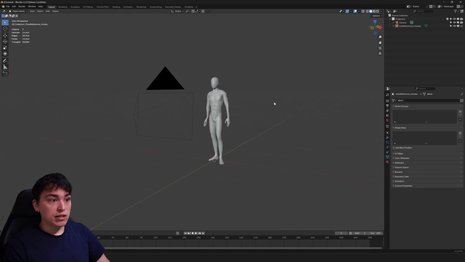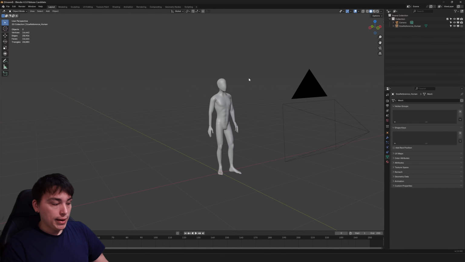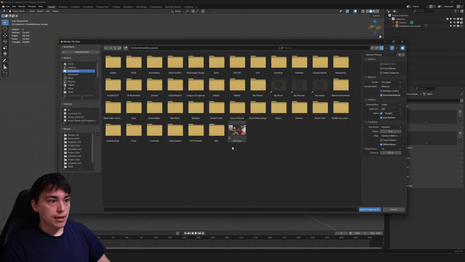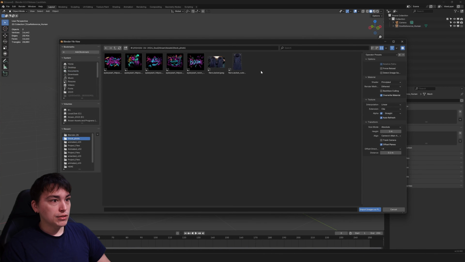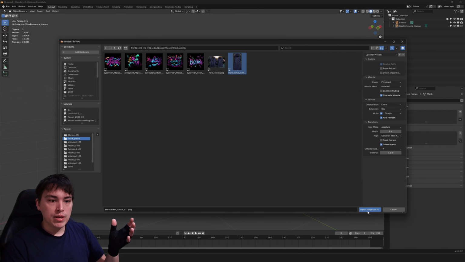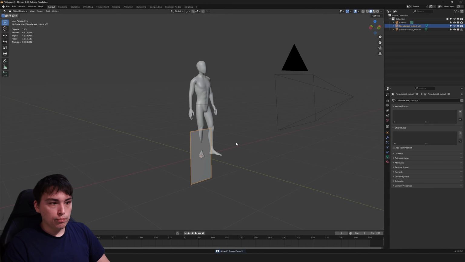So here we are inside of Blender. This is just my default startup project. And what I want to do right off the bat is press Shift A to add, or you can click on Add at the top of your screen here. I'm going to click on Image and Mesh Plane. And then I'm just going to navigate to where that image is that I saved out. The image of the cloth that you cut out from the background and saved with transparency. And go ahead and hit OK. Now it's just a solid gray plane.